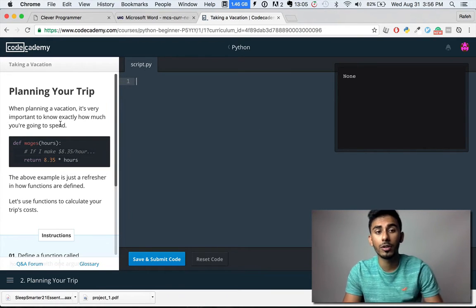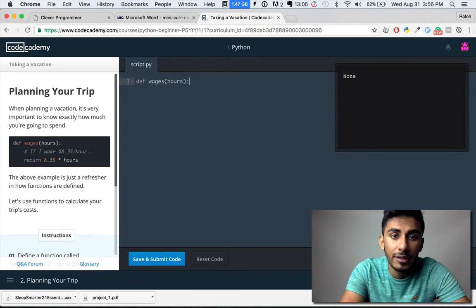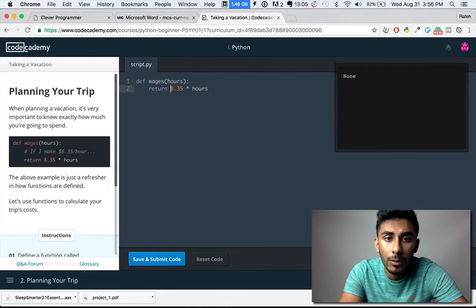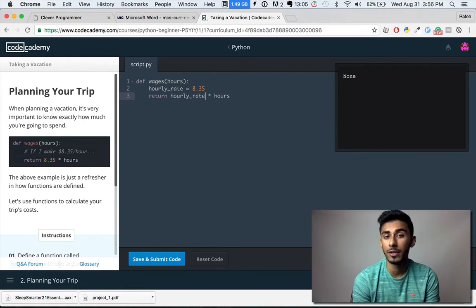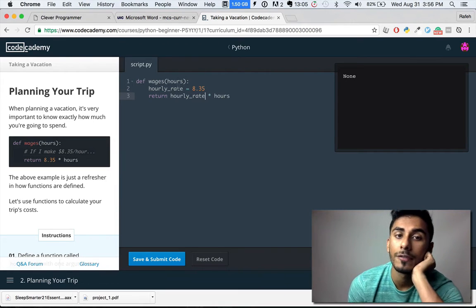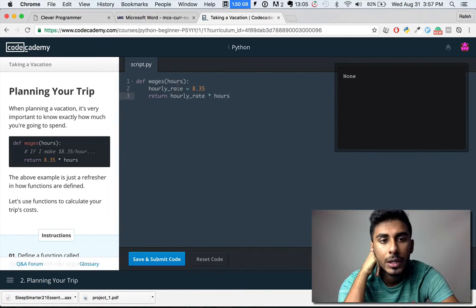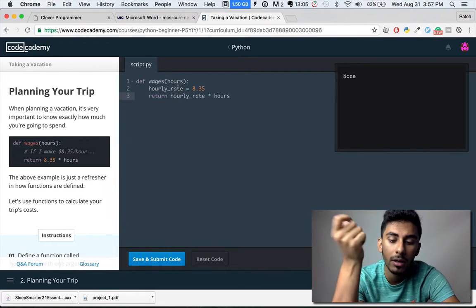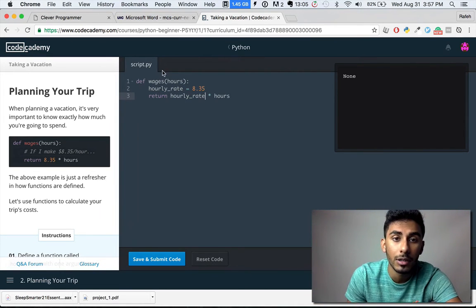When taking a vacation, it's very important to know exactly how much you are going to spend. They have a function called wages, which takes in an input called hours, and then it does 8.35 times hours. So let's say our hourly rate is equal to 8.35, just for the sake of clarity. Hourly rate times hours will give you how much your wage is. If you write a function wage, which is supposed to calculate how much money you make in a day or however long a period, it's dependent on one important piece of information, hours. And I would like to argue that this function should also be dependent on your hourly rate.